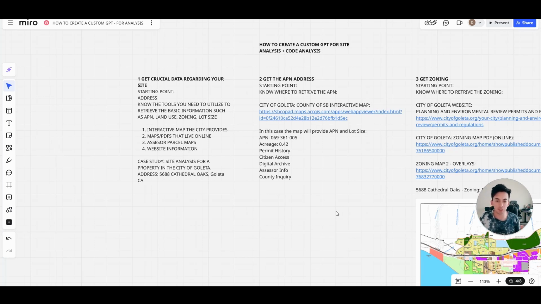But the important thing is that you know where to retrieve that information from, because once you have that, you can link that to a custom GPT and it can automate that for you every time. So you don't have to spend 15 minutes looking for the link. The custom GPT will automatically provide you the link, so you can click on it and look for it, and boom, it saves you 10 minutes.